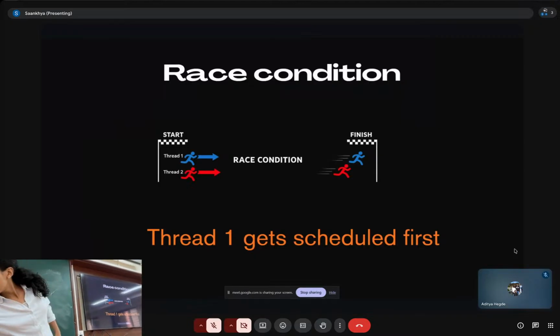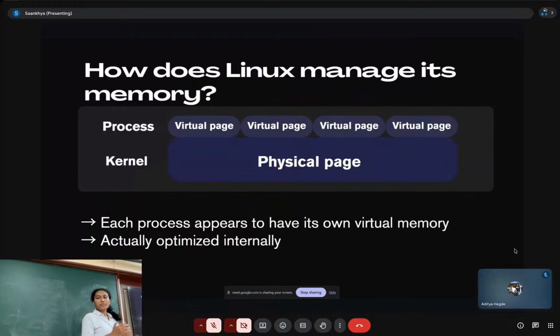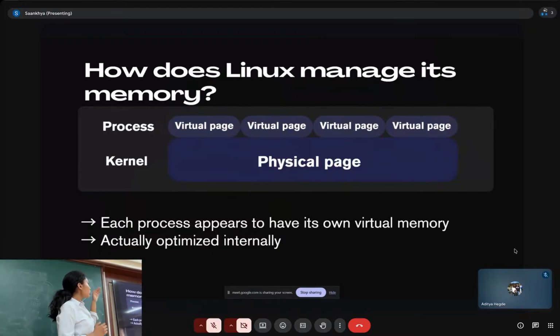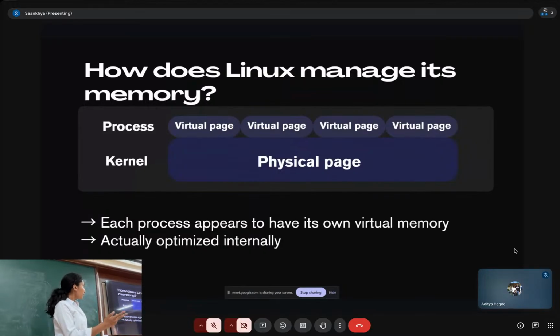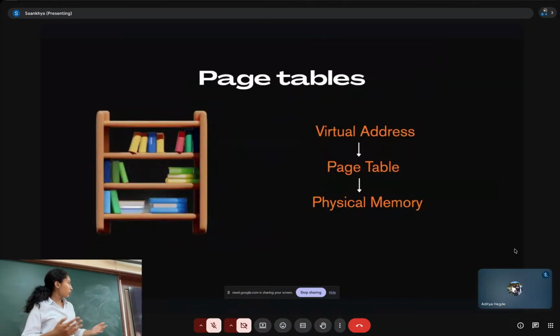So how does Linux actually manage its memory? Each process has its own private virtual page, and of course Linux wants to optimize its space as much as possible. So this is mainly done in two ways: one is by using page tables, the other is by using COW.